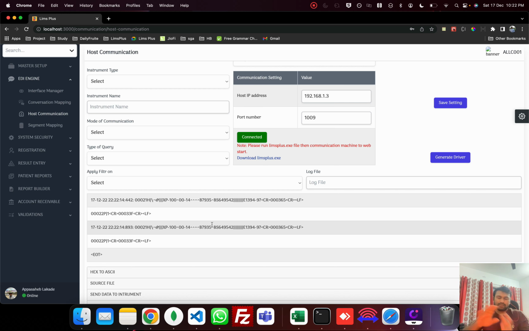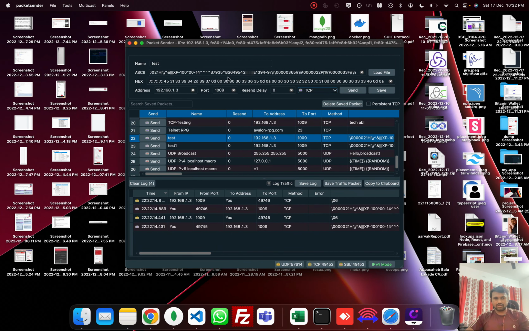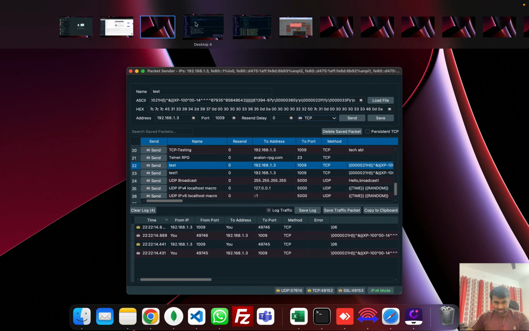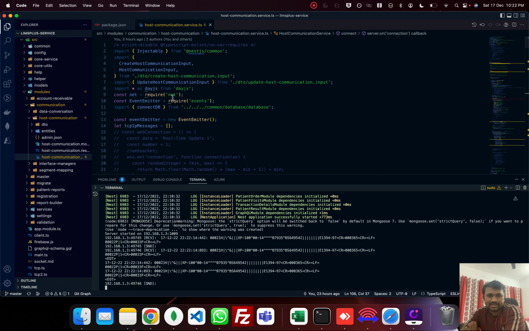Now I will show you the backend code. Using Node.js, the first library we use is net. After that the events are imported, and here is your database communication, only MongoDB connected. Here we first initialize your event name.